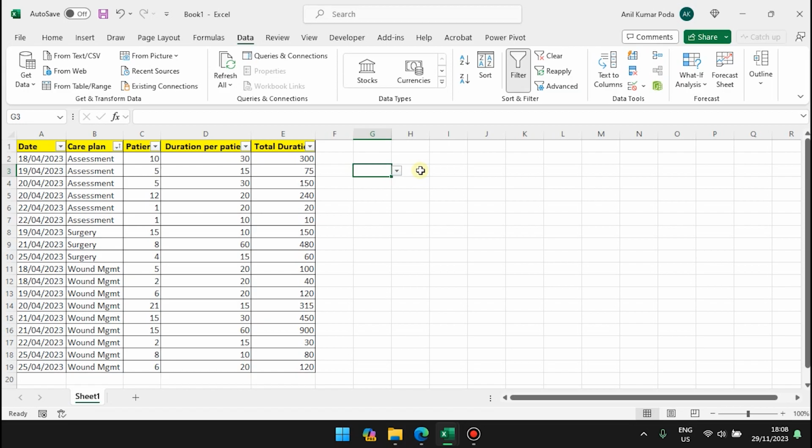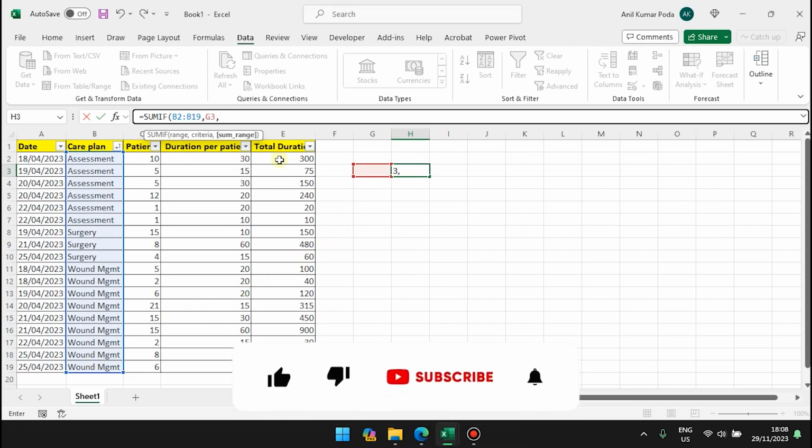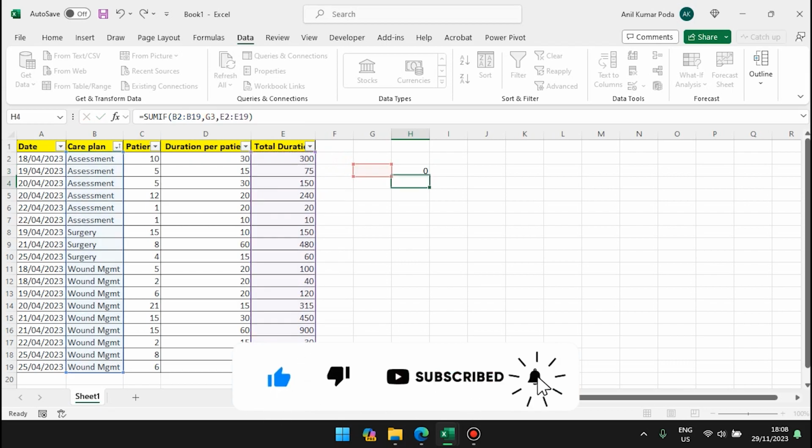Now I'm going to write the formula in the next cell, which is equal to SUMIF, Tab, and my criteria range is this range. And what is my criteria? This drop down box, comma, and what I want to sum up is total duration. Close the parentheses and hit enter.